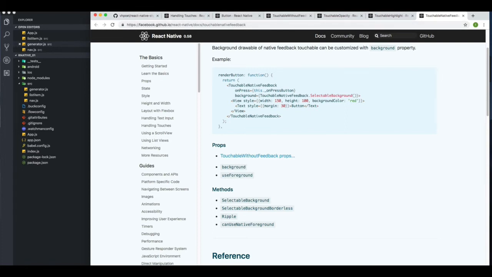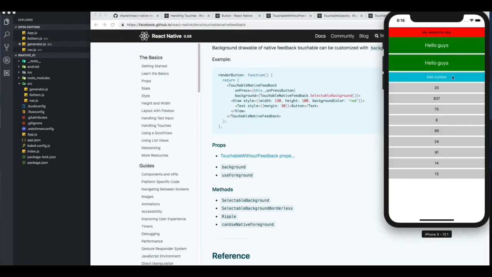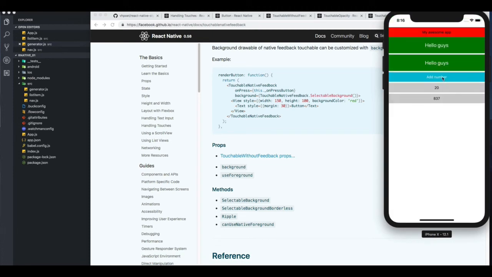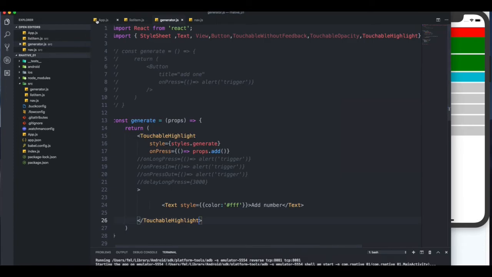So what we're gonna do now, we're gonna do the opposite of this. I'm gonna reload the application. I'm gonna, of course, maybe add some numbers. Now, if I tap on this one, I want to delete this component. All right, so let's do that right now. Okay, so let's do it real quick.